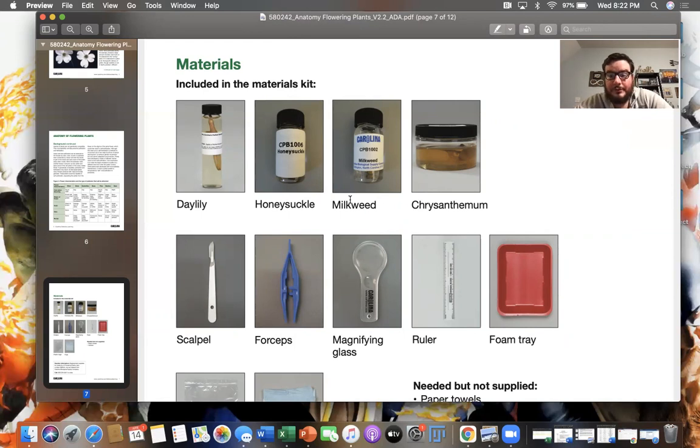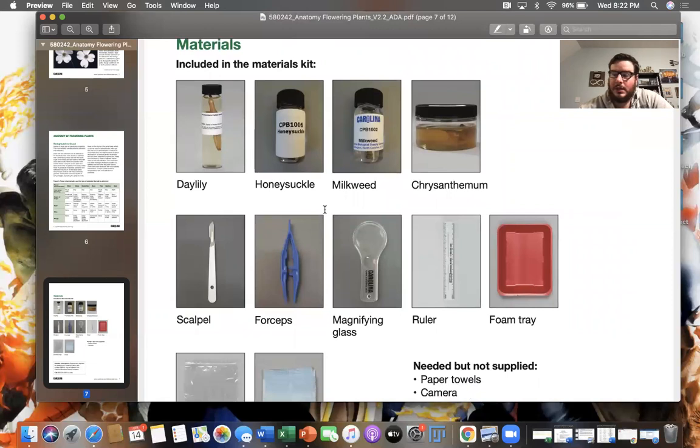All right, cool. So if you're back here, you're through the background. Now you're more familiar with the actual anatomy or the anatomical terms that are associated with a flowering plant. So now we're going to look at the materials. We have our four plants. We have our daylily, which is in the tall one. We have our chrysanthemum flower, which is in the more stocky one. Then we have two tiny ones. We have the milkweed and we have the honeysuckle.